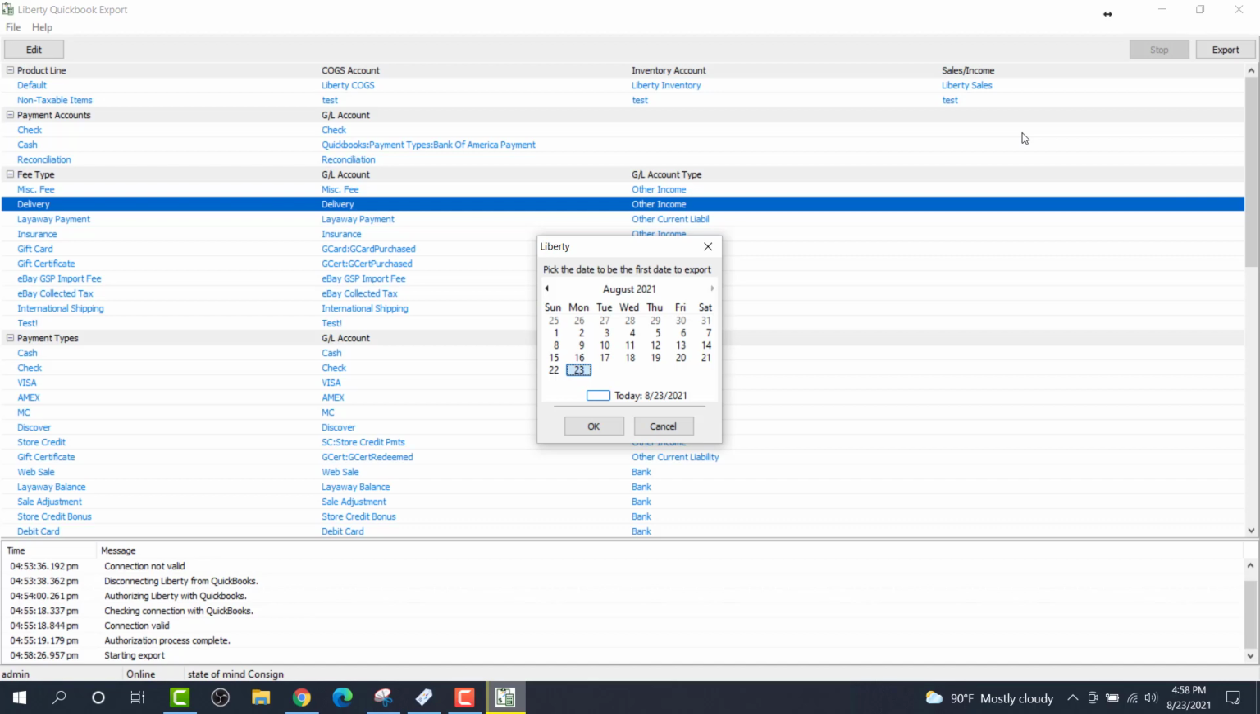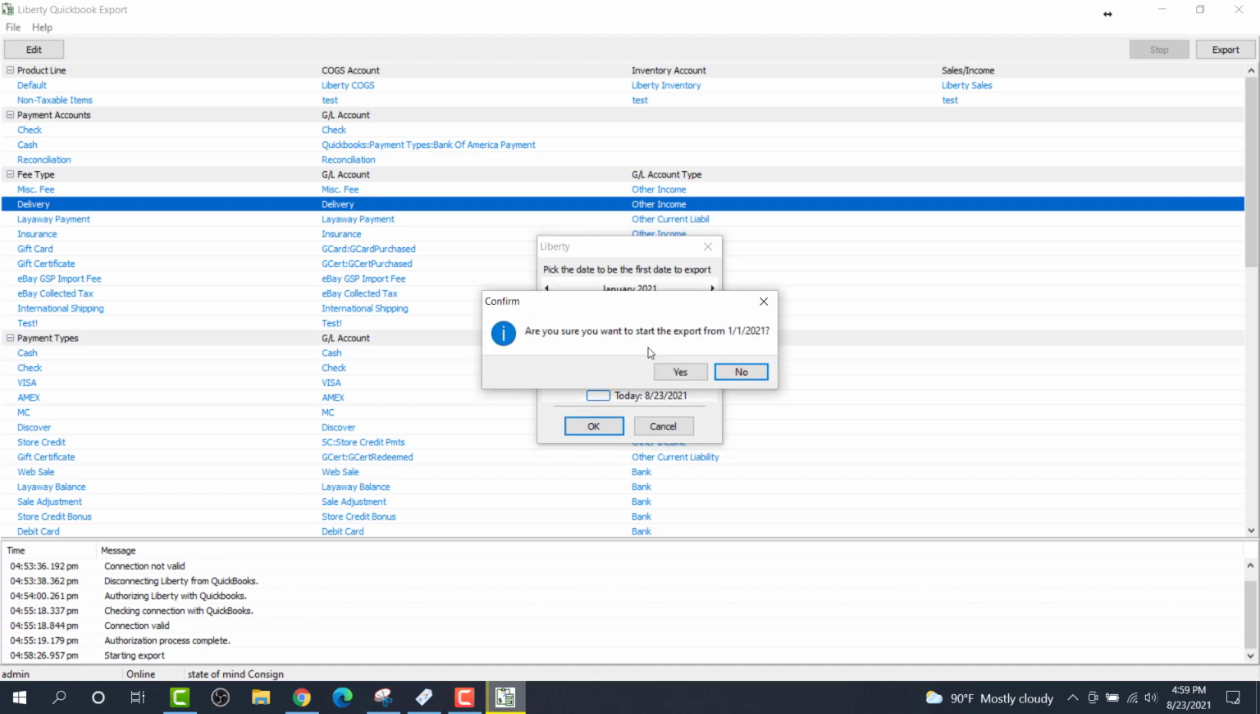If you decide to go to say January 1st of whatever year you're in, it's going to be operating under the assumption that you have all your starting account balances or your starting GL account balances already inputted. So it's just going to continue from that point onwards based on what date you select here. So I'm going to go ahead and click OK on this. It's going to give you one final prompt to make sure that you're selecting the right date. So I'm going to click yes on this.